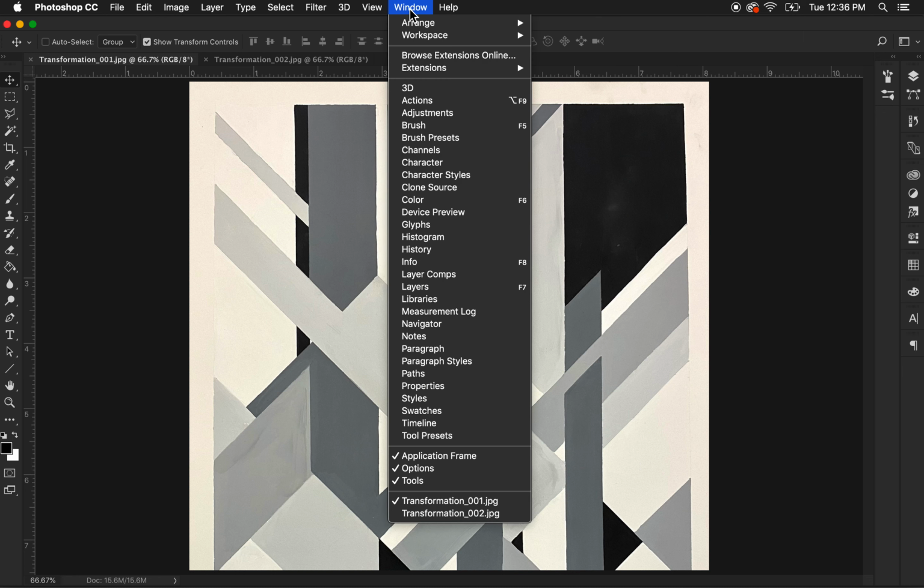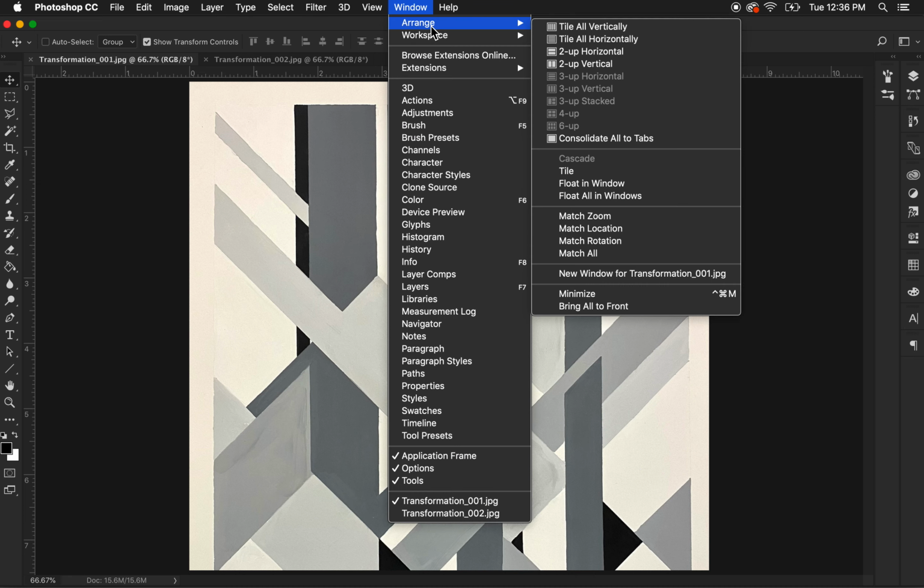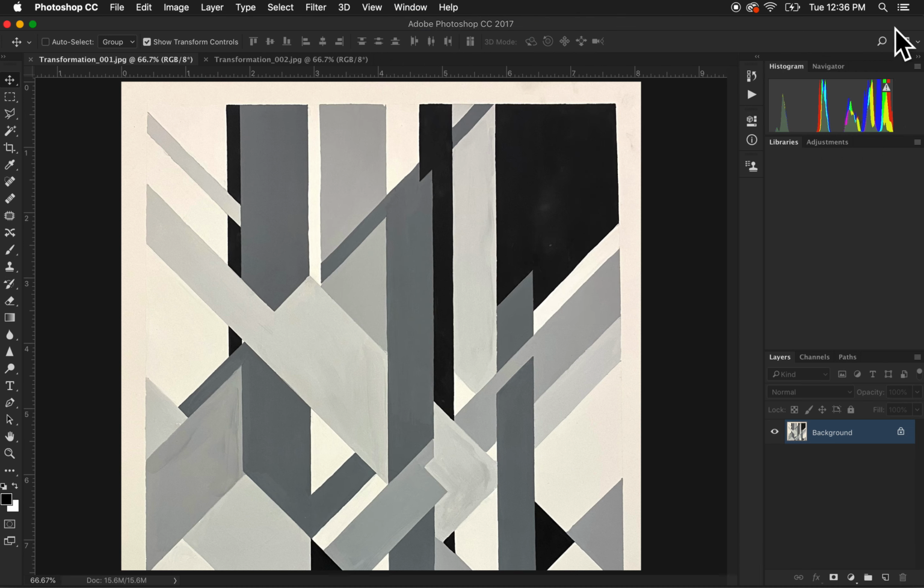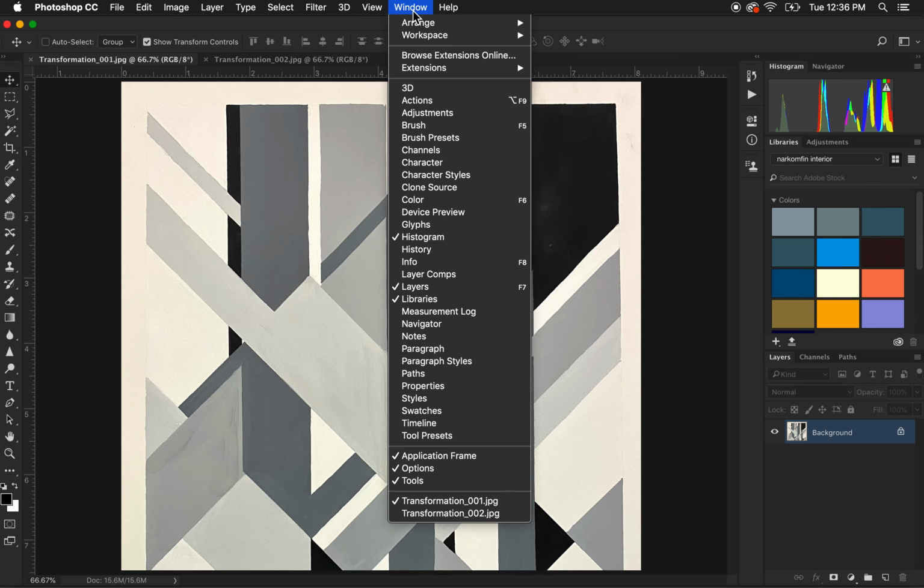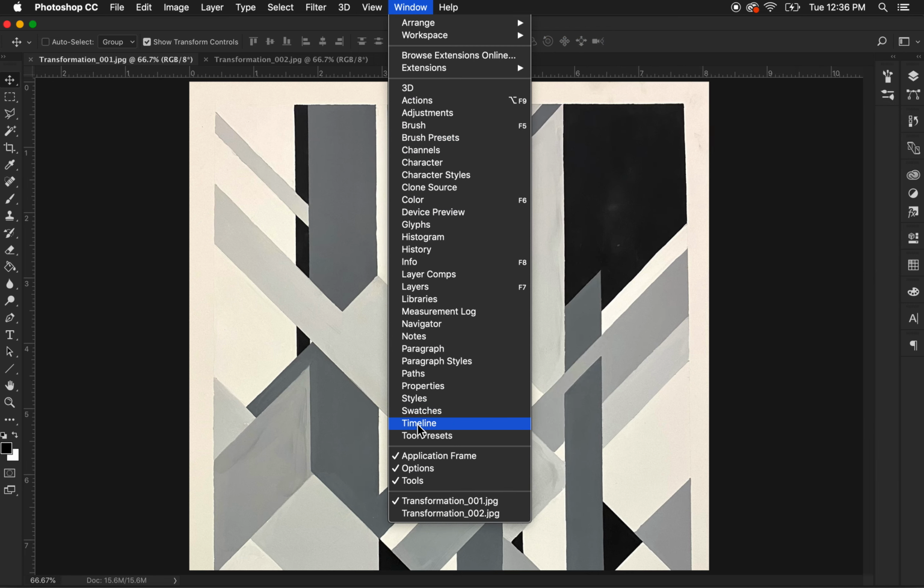If your workspace doesn't look like this, if you go to Window, Workspace, you can choose Essentials. There's different workspace options that bring up different panel arrangements. The one I'm going to use is just the Essentials. If ever you're missing any of the tools or you accidentally close out of a panel, if you go to Window, there's all these different options for tools and panels to select to bring them back open.